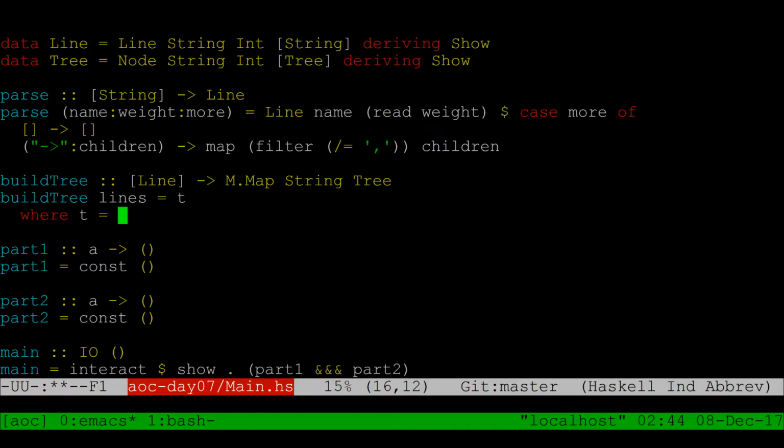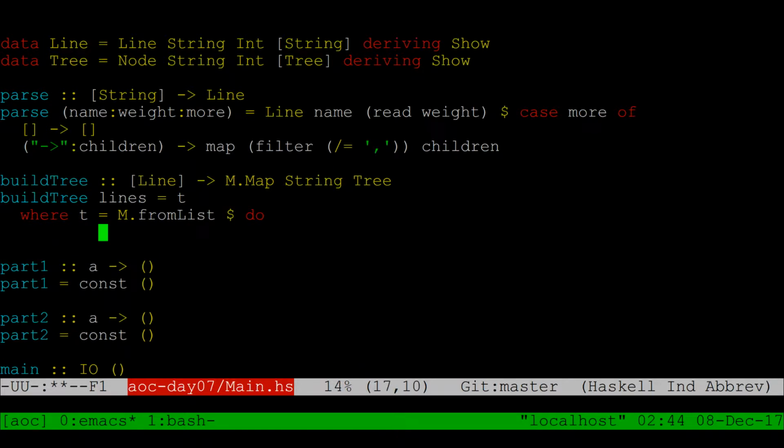So where t equals map.fromList, do, I guess? I don't know. Sure. I like monad comprehensions more than I like list comprehensions, even though they're the same. Maybe I'll go back and change it later if this turns out to be short and simple enough.